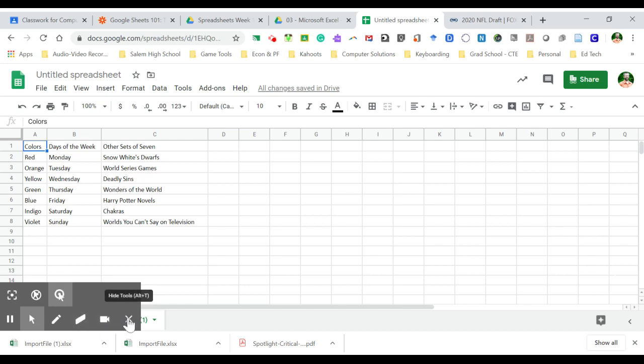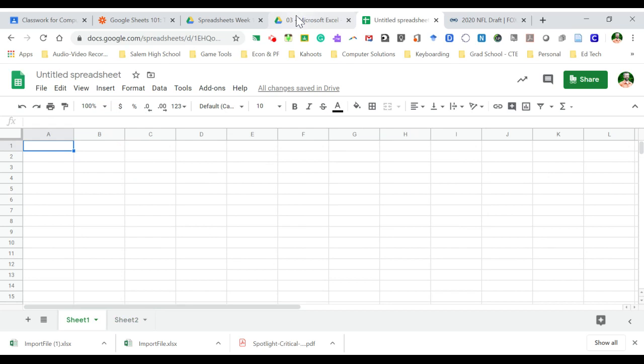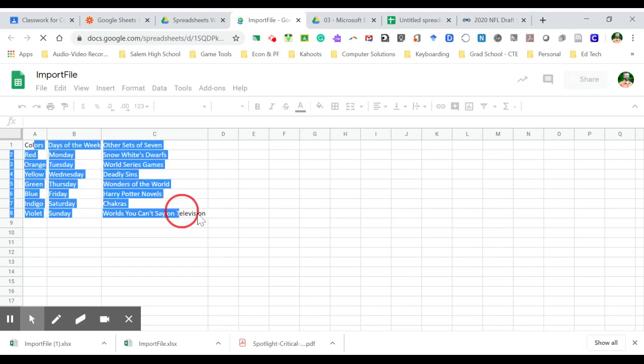The next piece that I want to do, notice now I have two of these sheets here. I'm just going to double click on this to rename it, and I'm going to rename it Sheet 2. The other way I could have done this, other than importing like that, I could have just opened up this document, opened up this one as well, and then highlighted everything here.